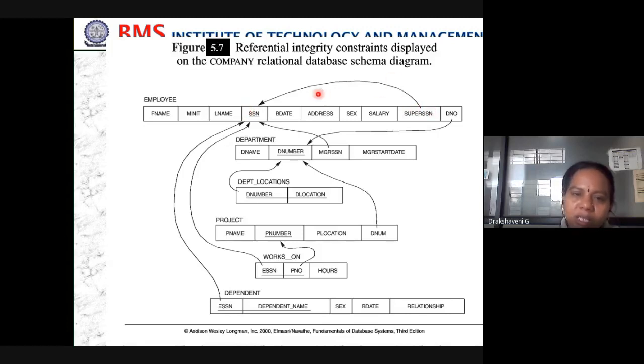So we are referring like this. Now D number, from where are we taking this D number? We are taking D number from department. Then the manager's social security number, from where? From here, we are taking the social security number. Then in department location we take D number, and in projects also. What project are the MCA students doing, which department, MCA. How many hours they are working, what is the social security number, what is the project number. So all these we are taking from each of these tables. So this is called referential integrity constraints.